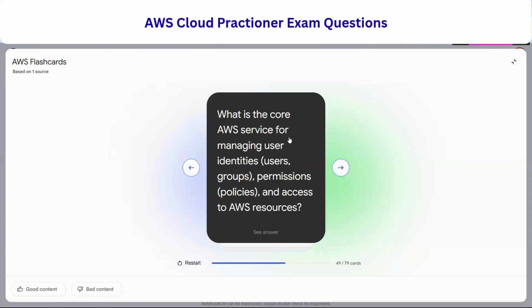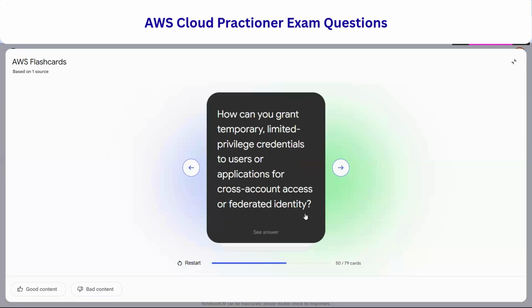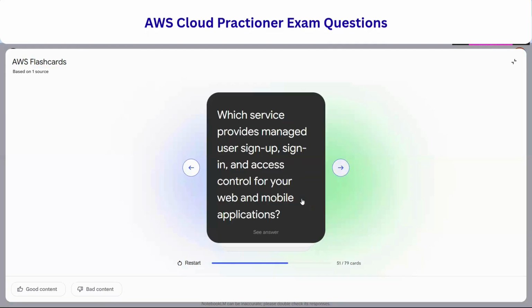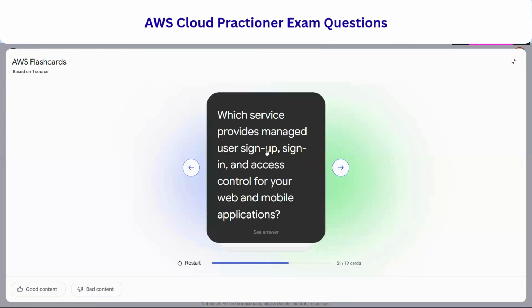What is the core AWS service for managing user identities, permissions, and access to AWS resources? IAM? Yes, Identity and Access Management. How can you grant temporary limited privilege credentials to users or applications for cross-account access or federated identity? Using STS, Security Token Service. Which service provides managed user sign-up, sign-in, and access control for your web and mobile applications? Cognito, Amazon Cognito. Sign-up, sign-in, and access for applications.